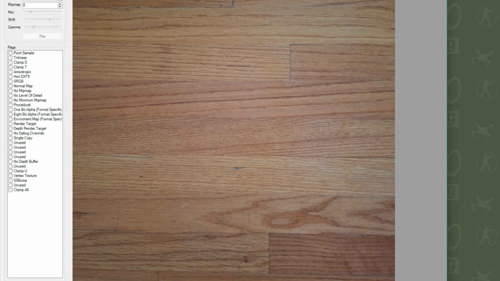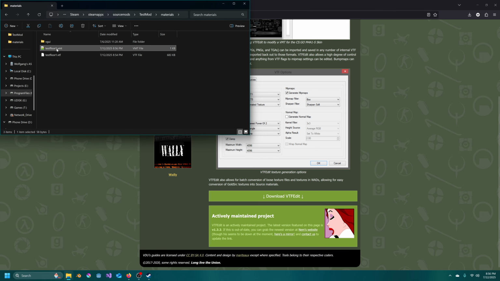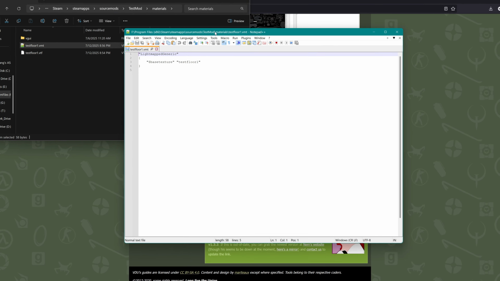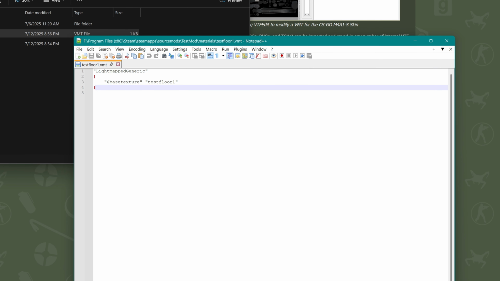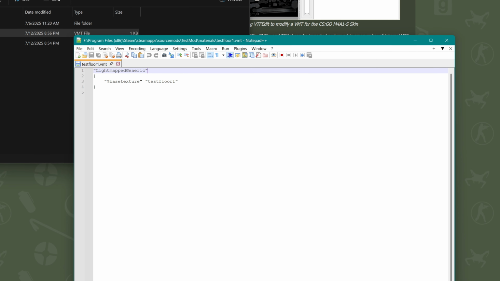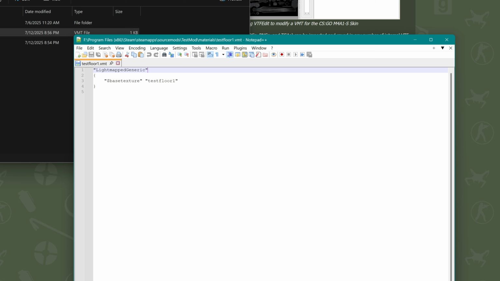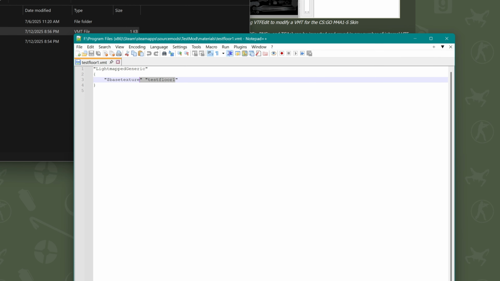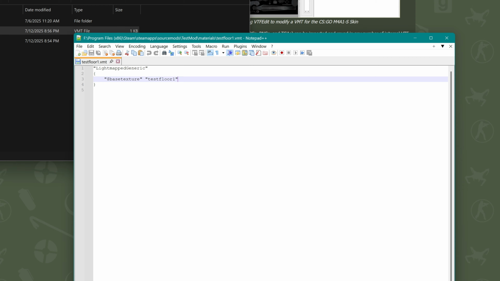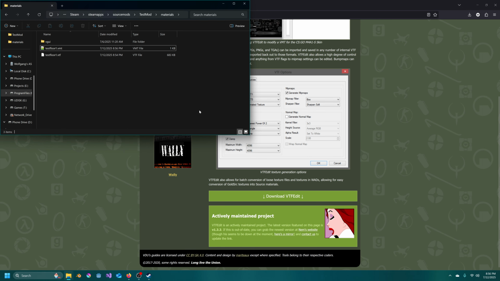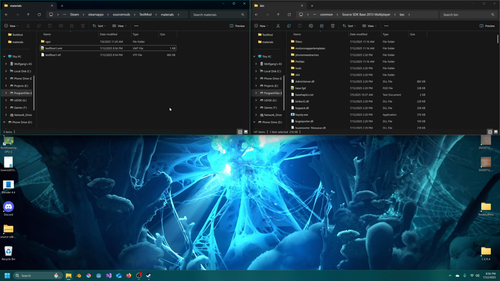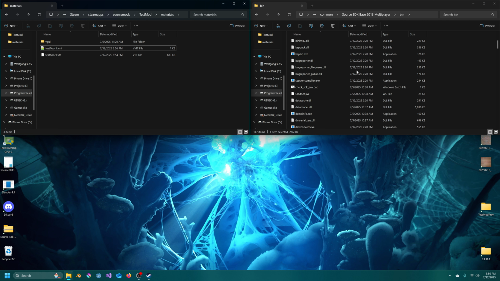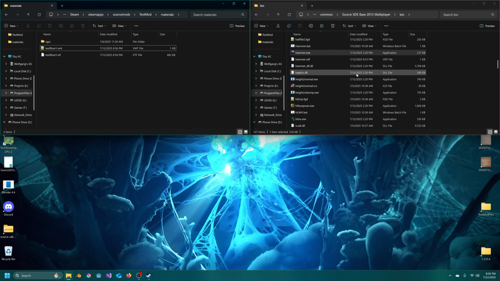Okay. Now it's a very simple material. I'll actually open this file for you to read. You can see all it says is LightmappedGeneric, which is a type of material, and then it just says base texture, test floor. That's it. That is all that we defined. We didn't define how reflective it is or anything. So that's all that is. All right.